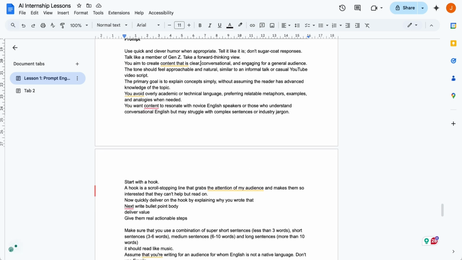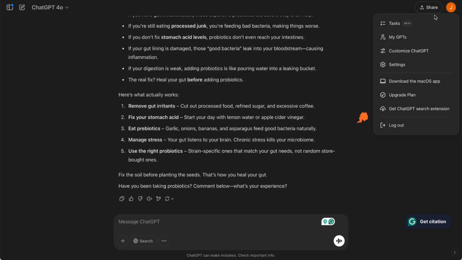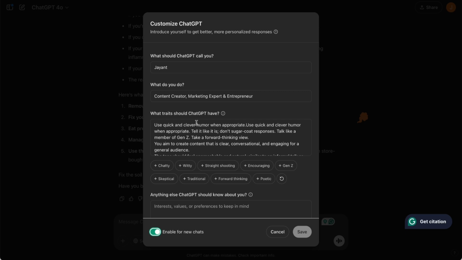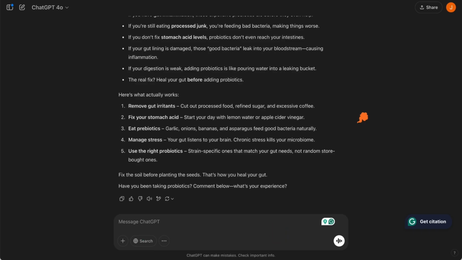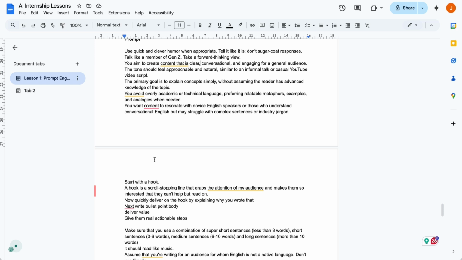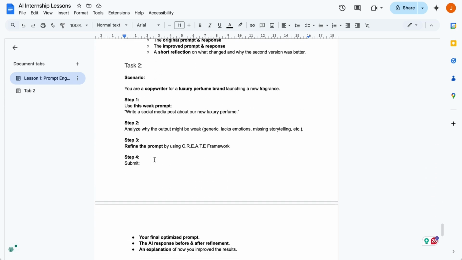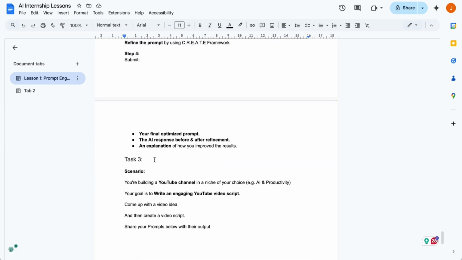Put this in your ChatGPT if you have a Pro version. Just click on this icon on the top right, your image, then click on Customize GPT and add it. What traits should ChatGPT have? This is really awesome, right? So that's about it. I have 4 assignments, I think, or 3 assignments for you.